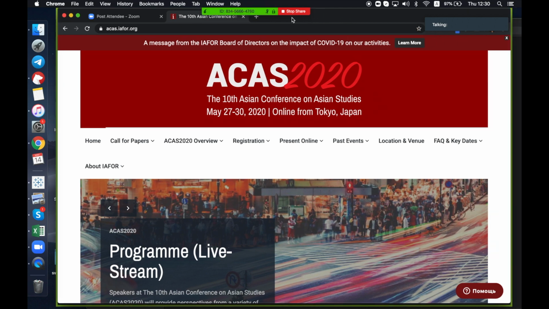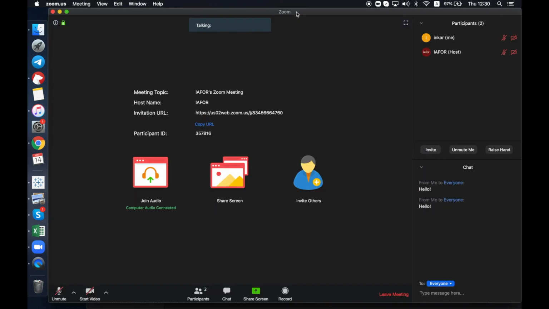When you're done with your presentation, please move to the top of your screen and click on Stop Share. Once you stop sharing, you are sent back to the main menu of the Zoom meeting.